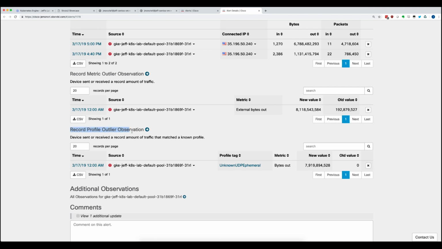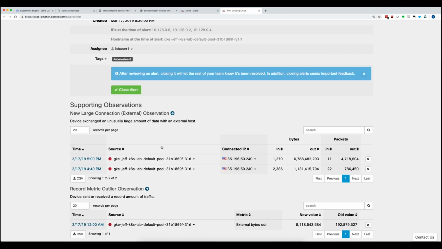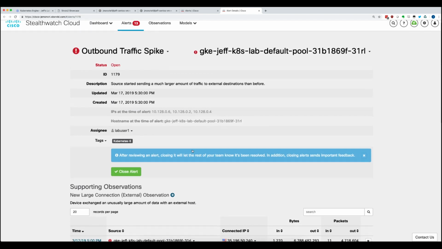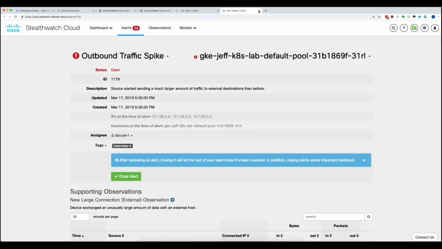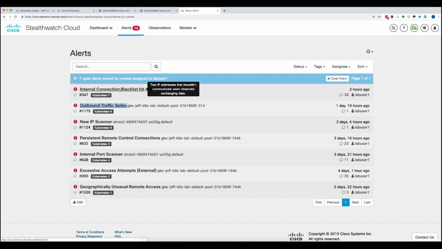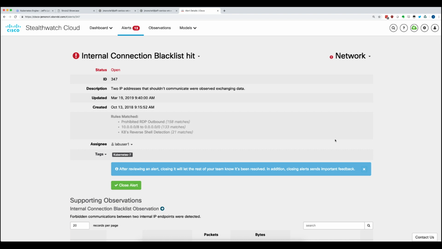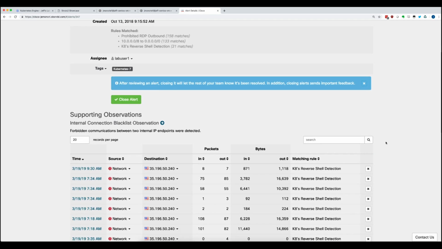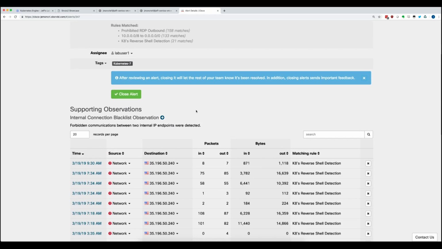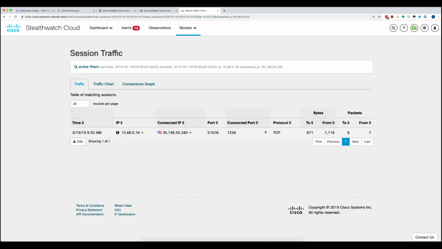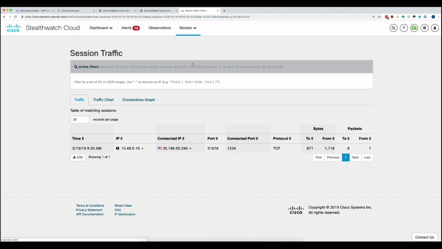You can see that some of the machine learning and anomaly detection was kicking in, and it's very easy for us to detect on that. And then we finally triggered an alert, an internal connection blacklist hit. This is where we let you know that we've got tripwires set up saying that this particular node or cluster, this pod, should never reach out to the internet on unauthorized ports. I set tripwires up in the system that alert on movement to and from this particular cluster out to the internet on port 1234 or 12345.